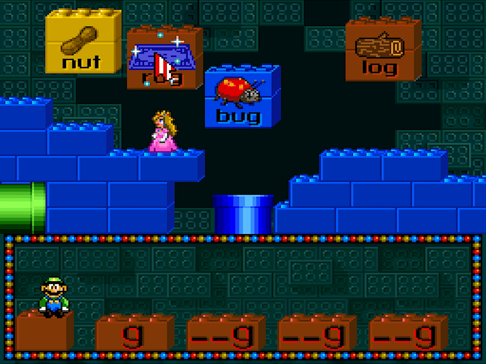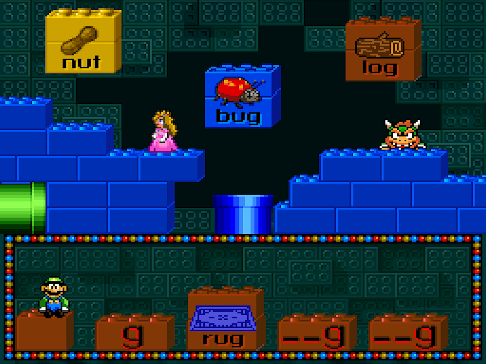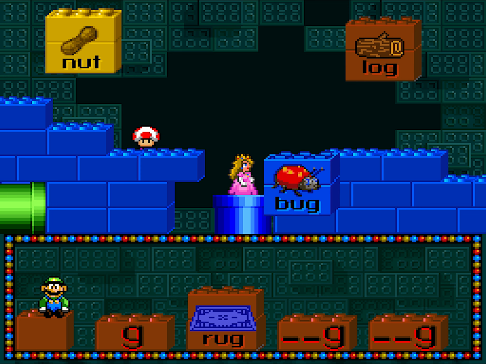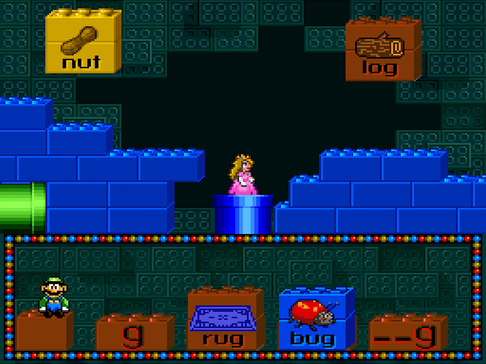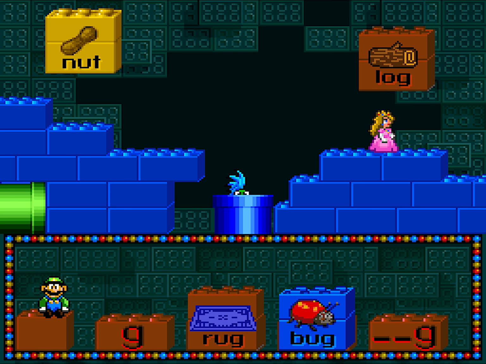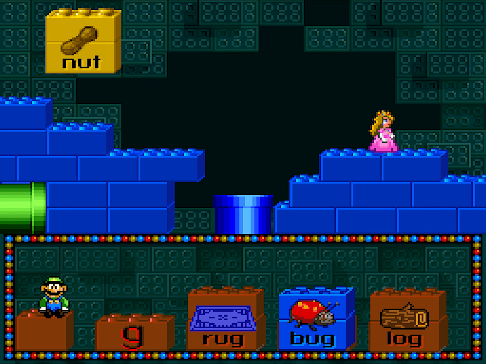Find the word that ends with the letter G. You found it! You found rug that ends with G. G. Rug. Choose the word that ends with the letter G. I like your choice. You chose bug that ends with G. G. Bug. Find the word that ends with the letter G. I like your choice. You picked log that ends with G. G. Log.